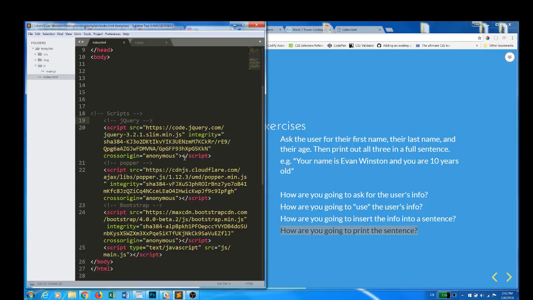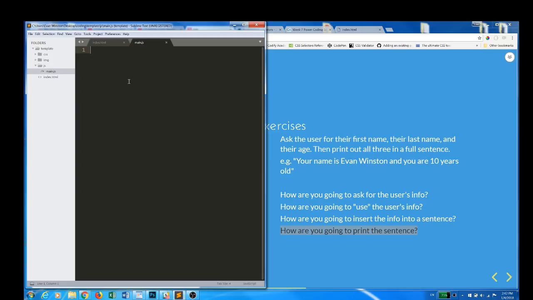So let's give this a try real fast. I'm going to go into my main.js file. And how are you going to ask for the user's info? Let's just try a prompt. What is your first name? And we can probably do the same thing for last name and for age.